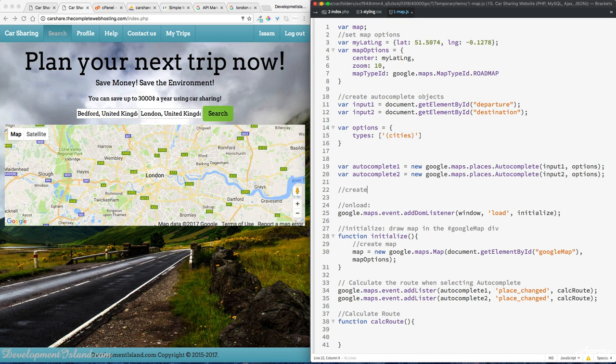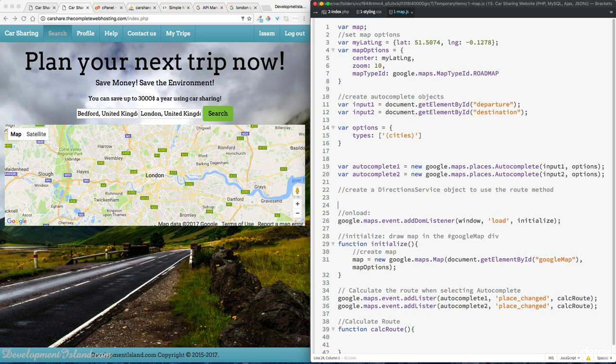So we're going to create a directions service object. So why are we going to do that? To be able to use the route method. Okay. So let's store the object inside a variable that we're going to call directionsService. So we're going to use the keyword new, and then the constructor is maps.DirectionsService.